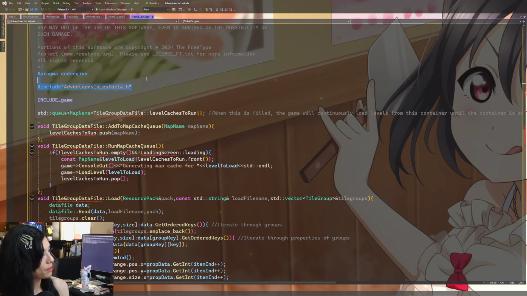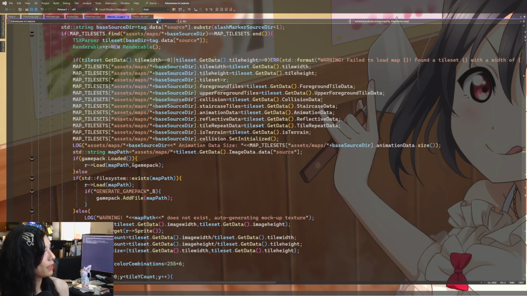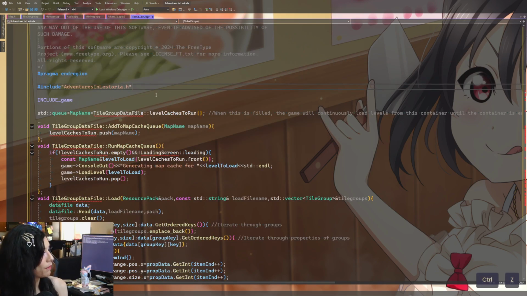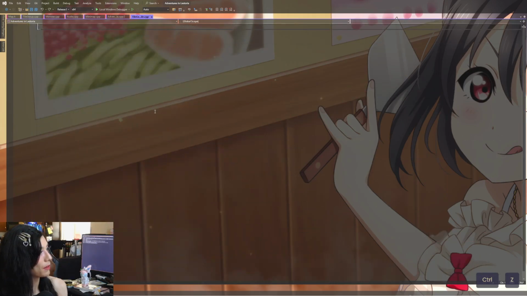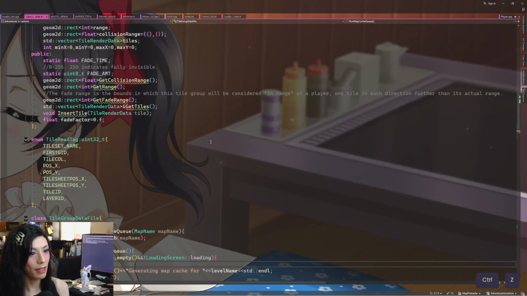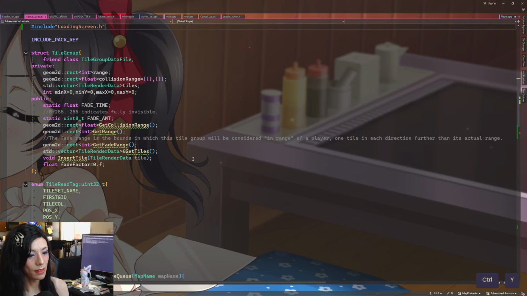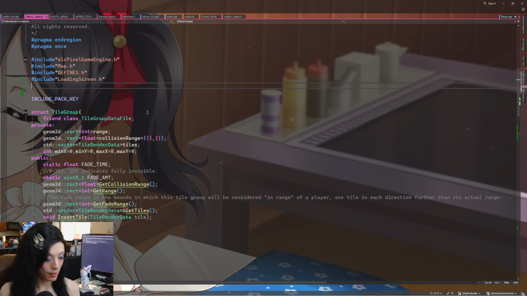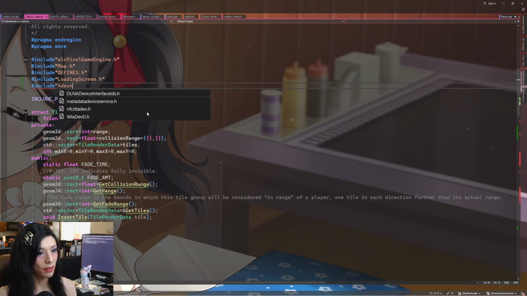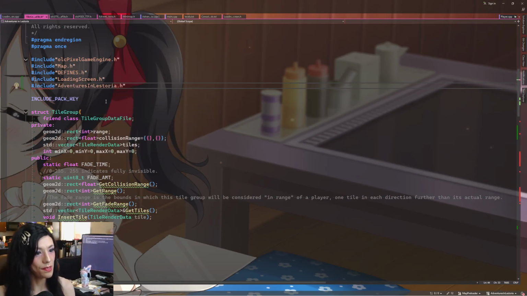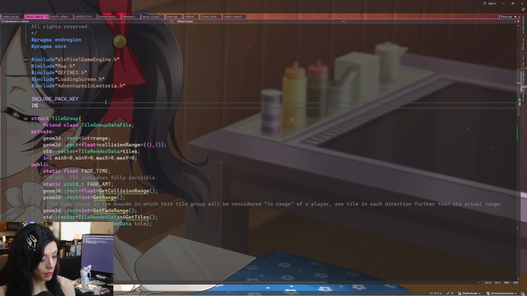It looks like we don't include tile group data file in here. I thought we did, so maybe we don't have to do this. That's kind of weird, right? Oh, we need it in the CPP file. Never mind, so we don't have to do this. I was wrong. I keep forgetting it was in the CPP file, so this should be okay. Assuming no other header file needs this, which I don't think any other header file uses this. So I think we're good.